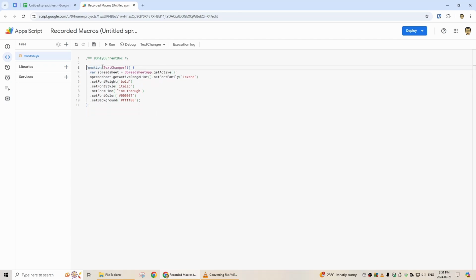So it starts off with function, gives it a name, brackets. This is where you can put information into it. We're not worried about that piece yet. Curly bracket starts it all. This says, okay, this is the spreadsheet I want you to work on, which is this one. Get whatever has been selected and change the font family to Lexend, bold, and there. What I didn't do was the actual size.